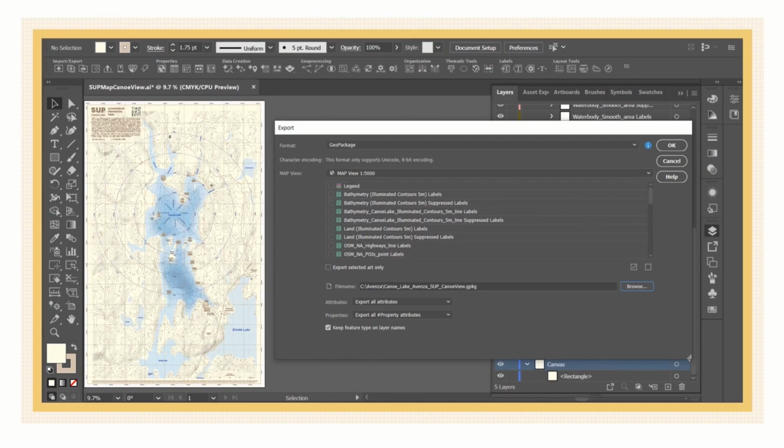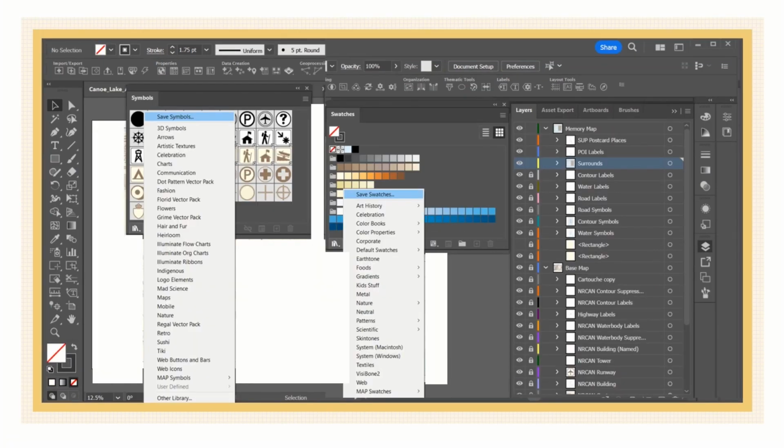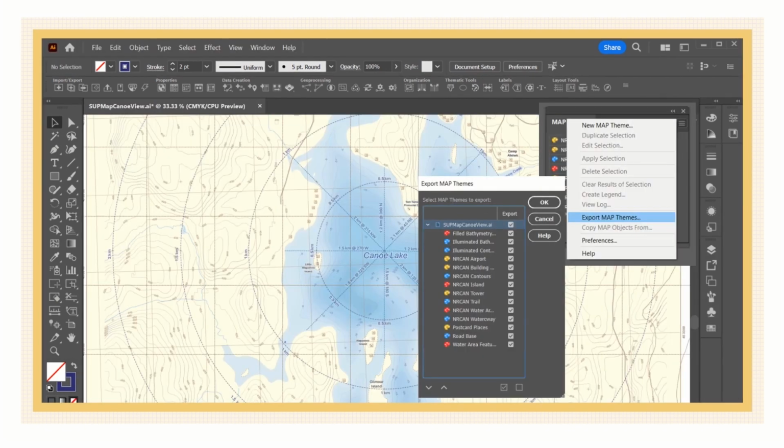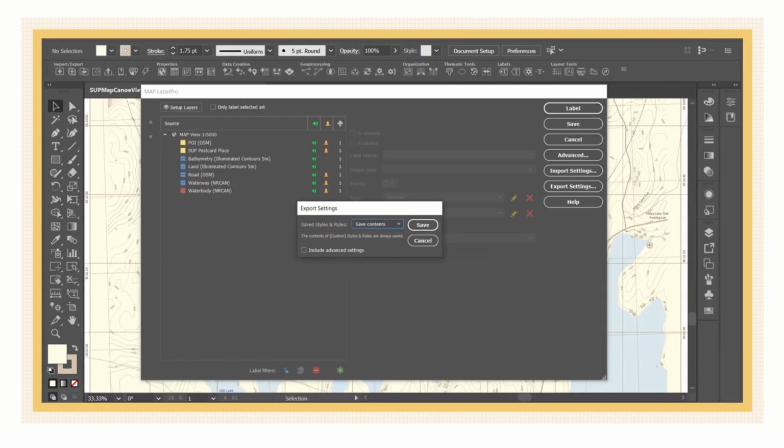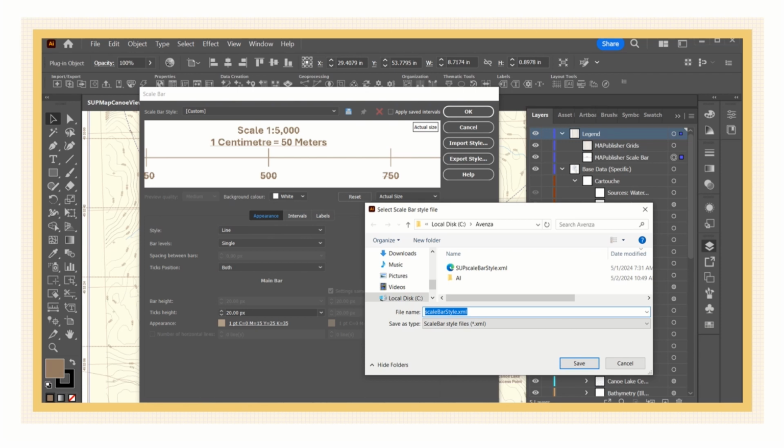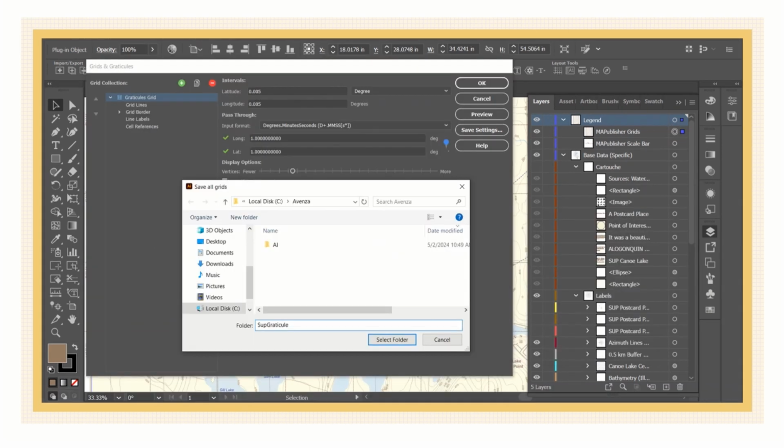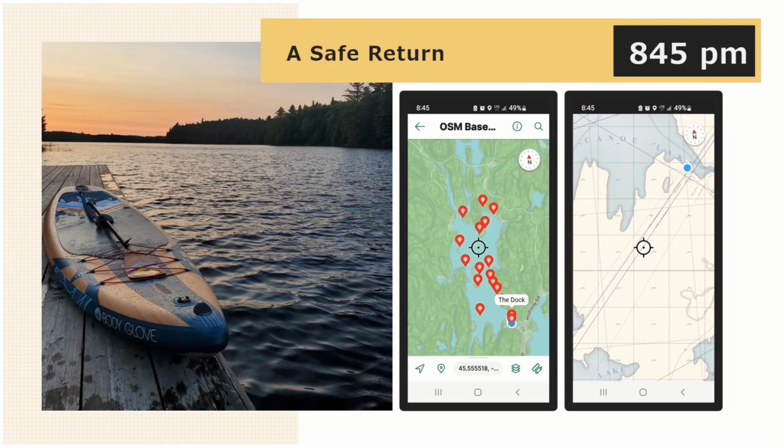I saved my map layers, my customized symbols and swatches, my map themes, my label settings, my scale bar settings, and my graticule settings, which ultimately will save time in the future. As the sun began to set, I paddled on to arrive at the dock just before sunset.